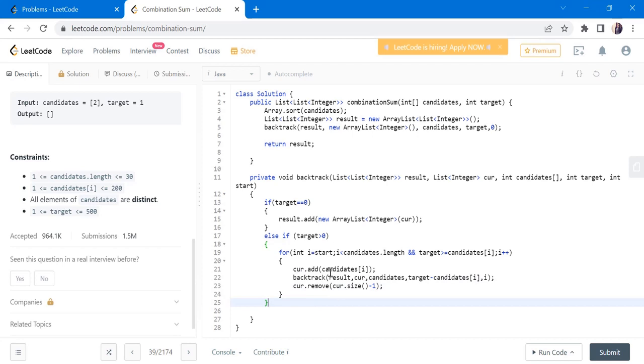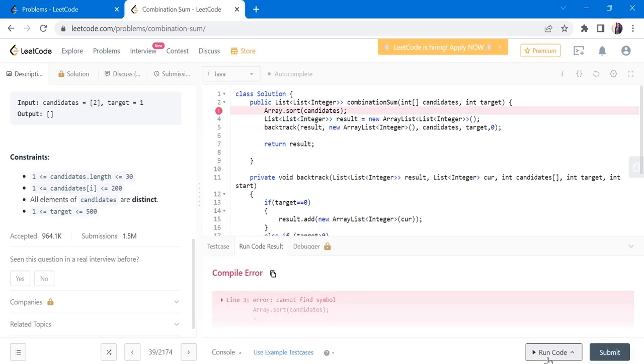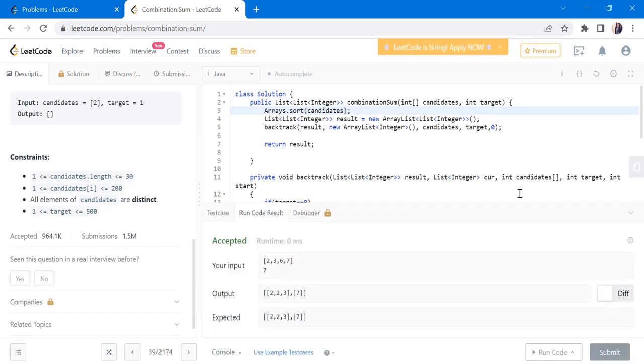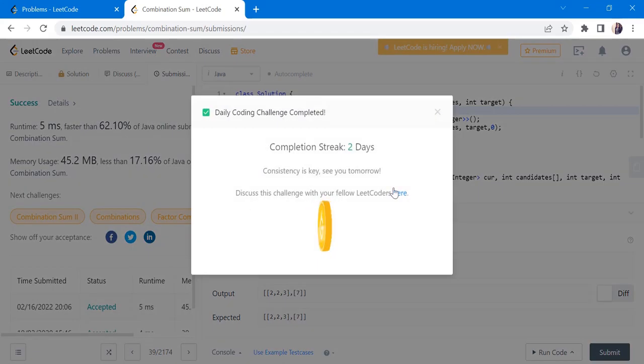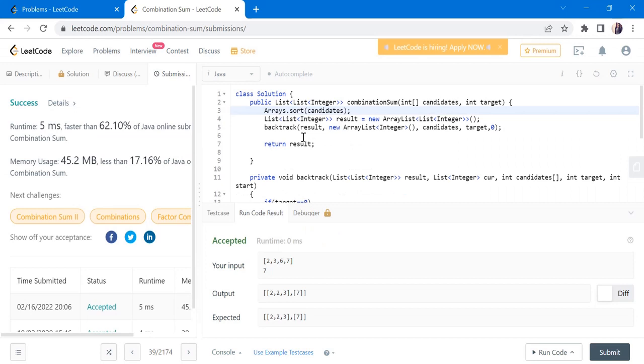Once we recursively call and find the combination's target equal to 0, we will add it to our list. If not, we keep adding the numbers and exploring the combinations that we could form using the given integer array. So yes, this is it. Let's give it a try. Yes, let's submit. Yes, the solution has been accepted and it runs in 5 milliseconds.